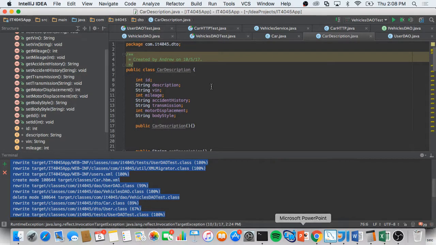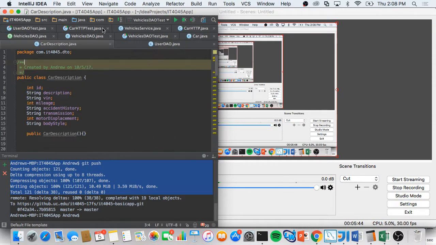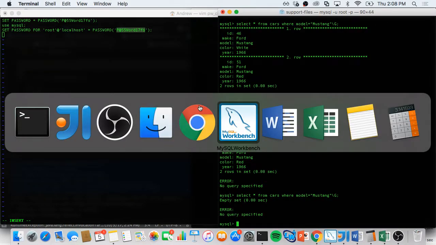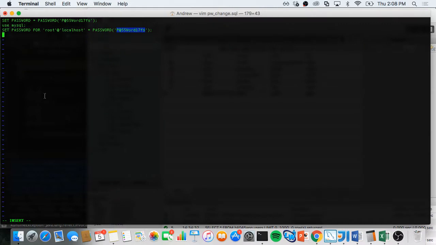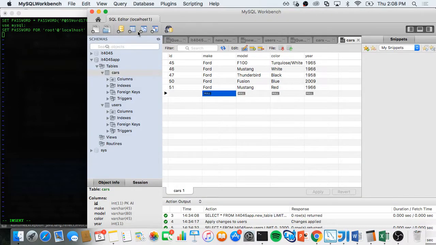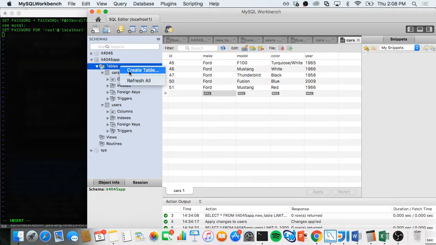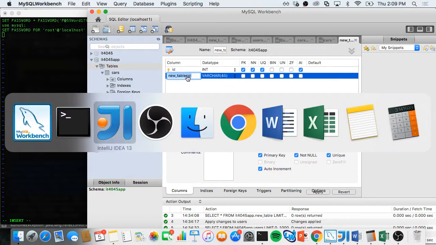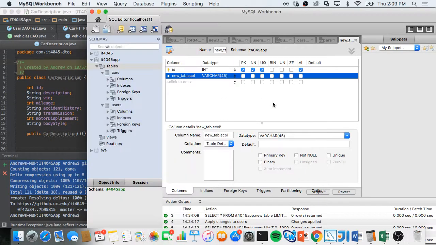Okay, so we have that. Now we're going to go into our MySQL Workbench, and we'll create the table for it. We will say ID int primary key, not null, auto increment, and unique. And then here's where, all right, so description.